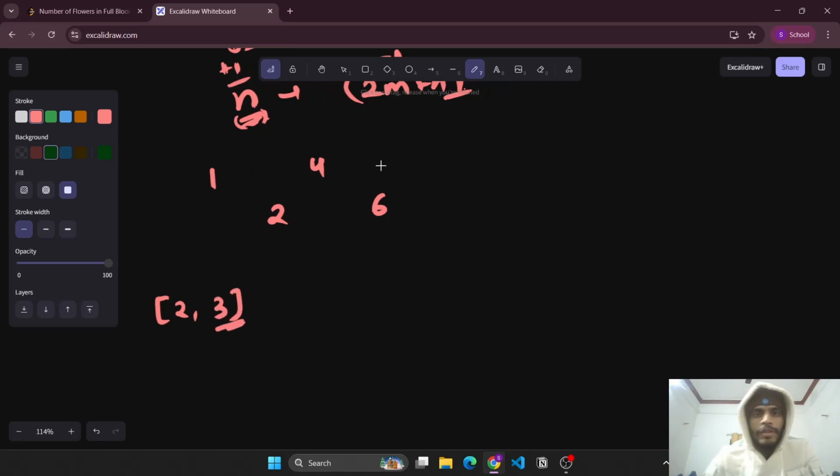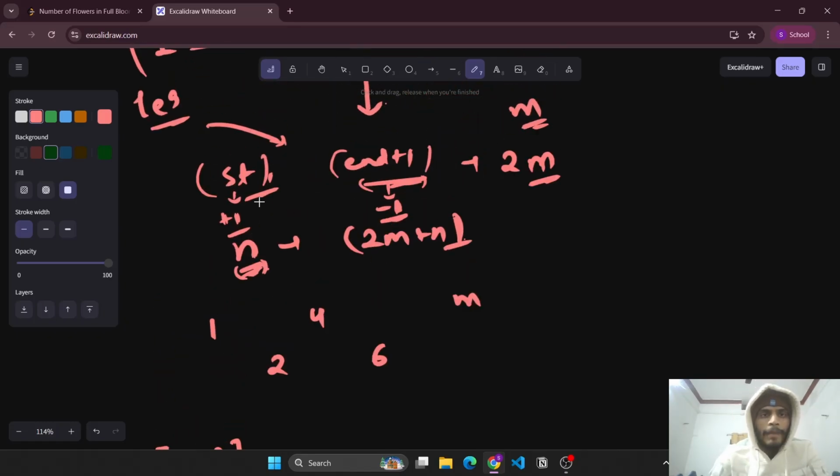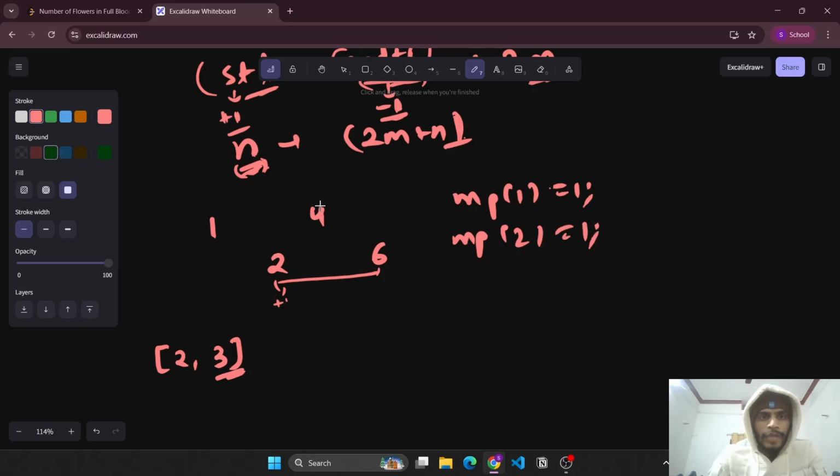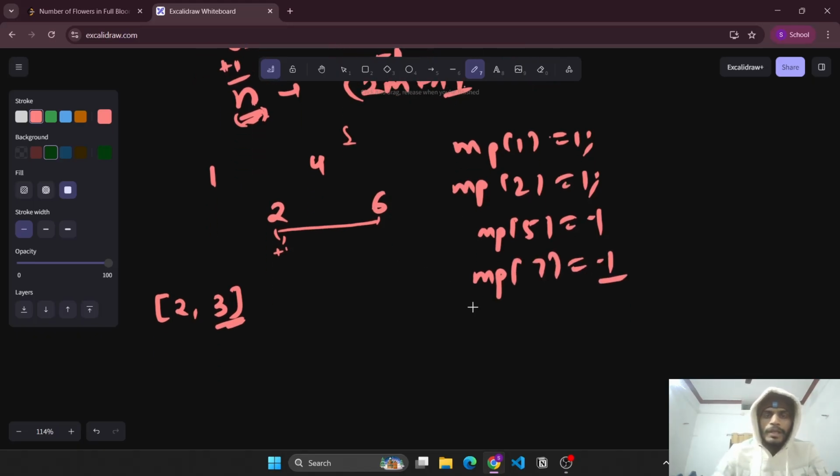How will the prefix look? Suppose we create a normal map for the start and end points. We'll update MP of 1 with plus 1, so MP of 1 becomes 1. Then, going in sorted manner, the range 2 to 6 starts at 2, so MP of 2 becomes 1. Then at end plus 1 of the first range, which is 5, MP of 5 will be minus 1, and MP of 7 will be minus 1 for the second range. These are the updations that we need to do, and these are the 2m points.